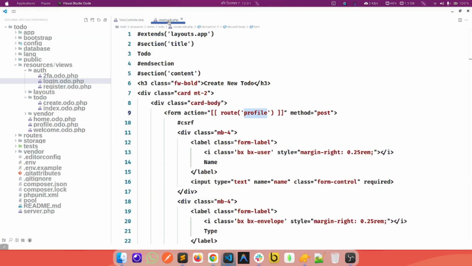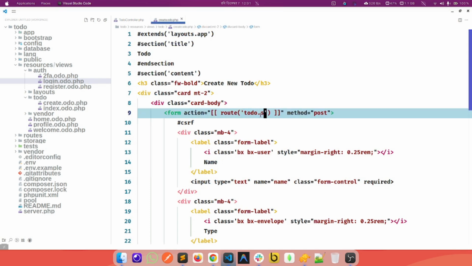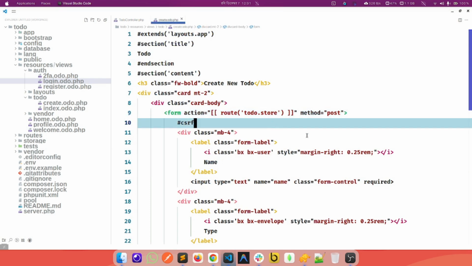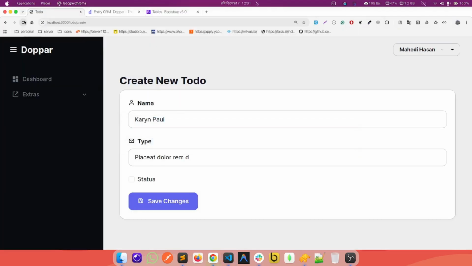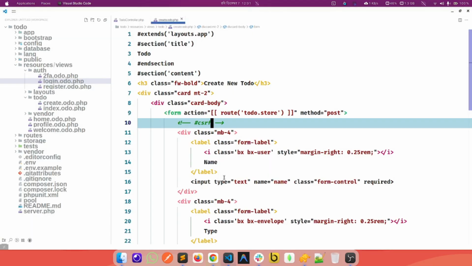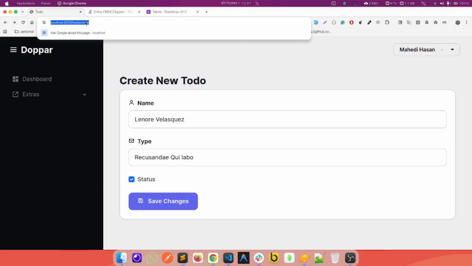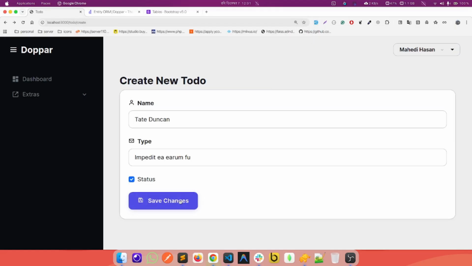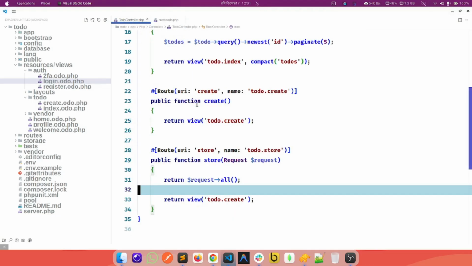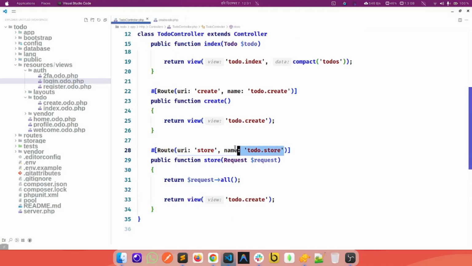Sorry, we have to update also our to do dot store. So to do dot store is there. If we remove the CSRF token, what will happen? Refresh the page, fill this, submit this, CSRF token mismatch, yes. If we uncomment this, again go to the page, refresh, fill and submit, route to do dot store not found.